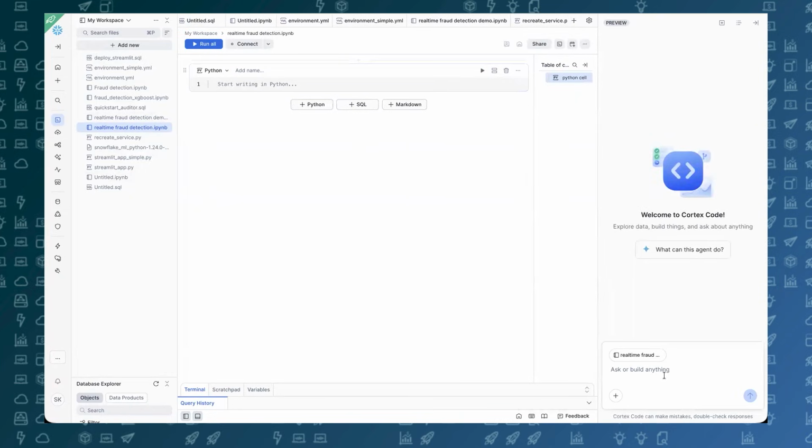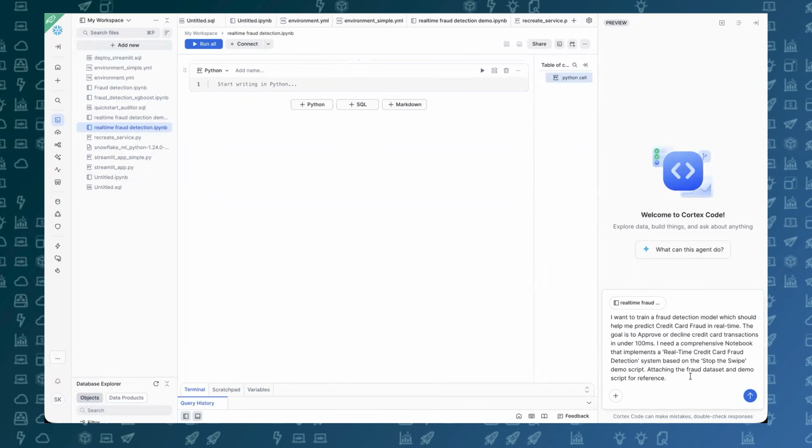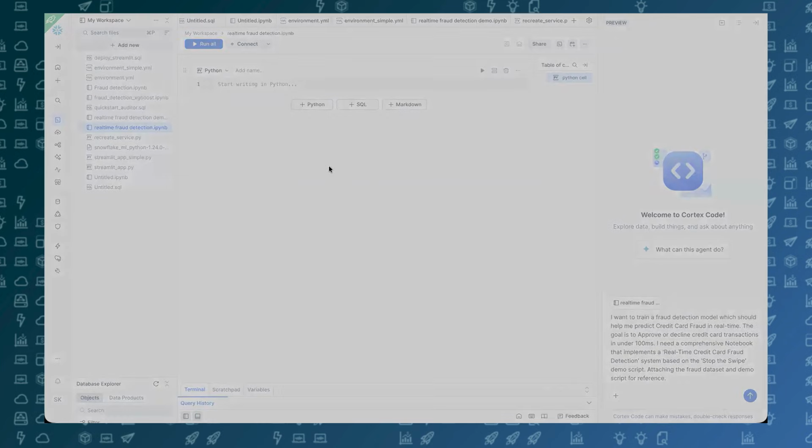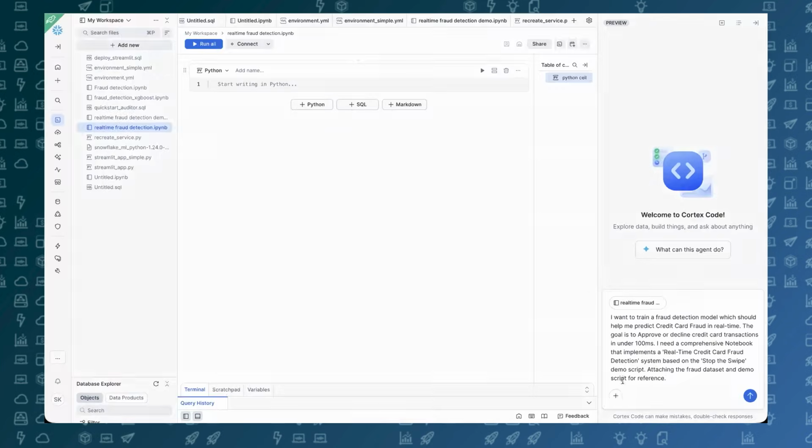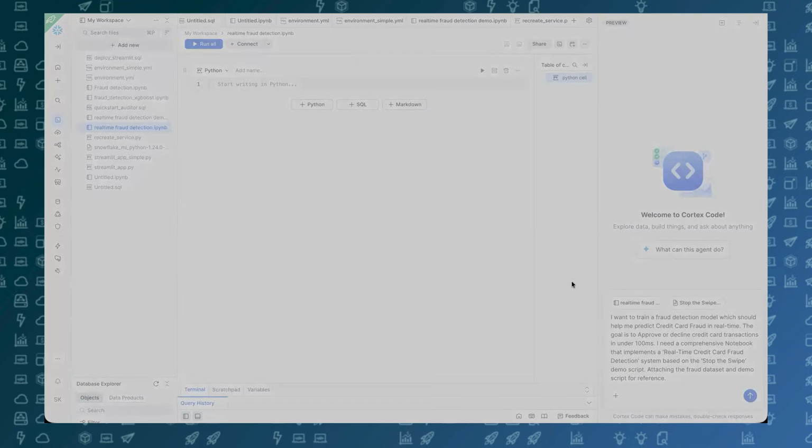From the right panel, I open Cortex code and give it a prompt. I'm essentially saying I want to train a fraud detection model which should help me predict credit card fraud in real time. The goal is to approve or decline credit card transactions in under 100 milliseconds. And I need a comprehensive notebook that implements a real-time credit card fraud detection system. Attaching the fraud detection data set and demo script for reference. So let me attach both of those. So this is a demo script, and then this is the data set.